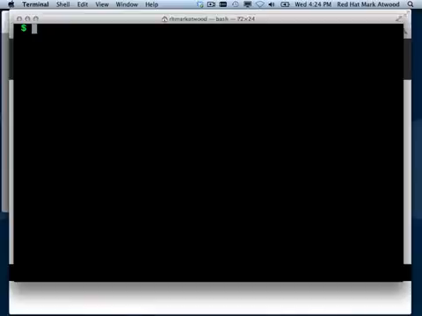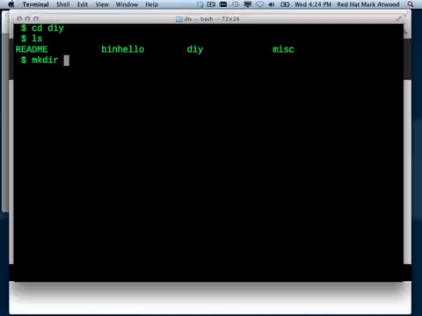Now let's go back down into our DIY directory. cd diy. There's the bin/hello and the rest of the files. I don't actually want bin/hello to be in the root of the application. I want a bin directory for it. So I say mkdir bin and move bin/hello into it.